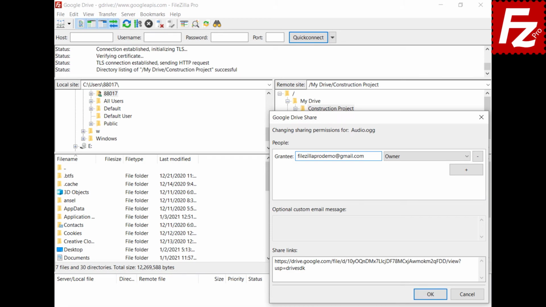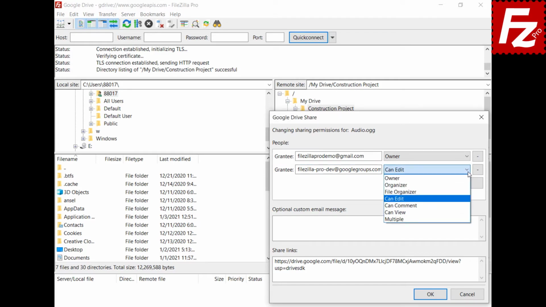The Google Drive Share window pops up, showing the object owner and any existing sharing permissions. Click the plus button to add a new sharing permission. In the Grantee box, enter an email for either a user or a Google group, a domain name in case of a G Suite domain, or leave it blank for everyone. Select the role type of the permission: owner to grant ownership rights, organizer and file organizer to allow the organization of files within a shared drive, can edit to make them editors, can comment to allow them to comment, and can view to let them view only.